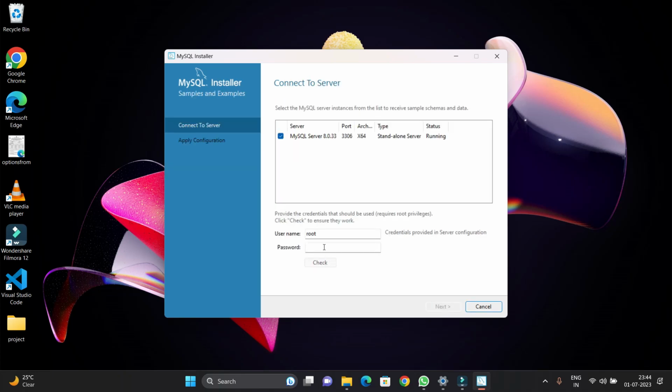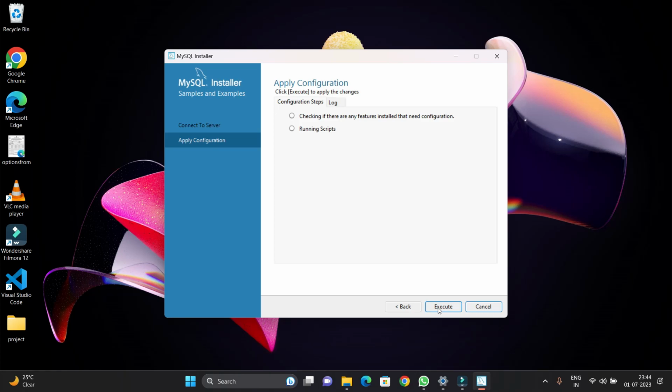We need to confirm that the user we have created is the user created by root. So that's why we need to provide the root password and just check. Click on it. Yeah, and then click on Next. It will apply the configuration that we have provided for users, and hit on Next.